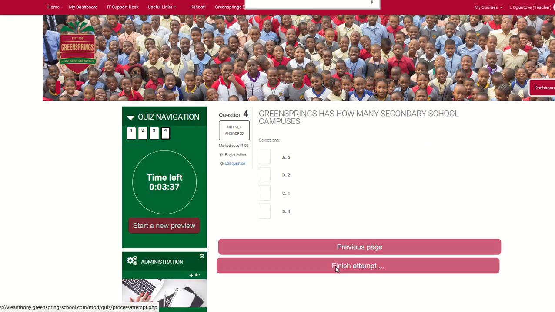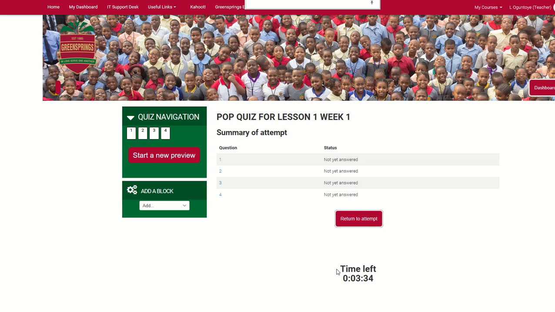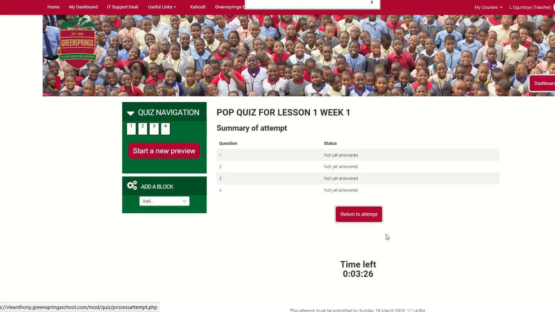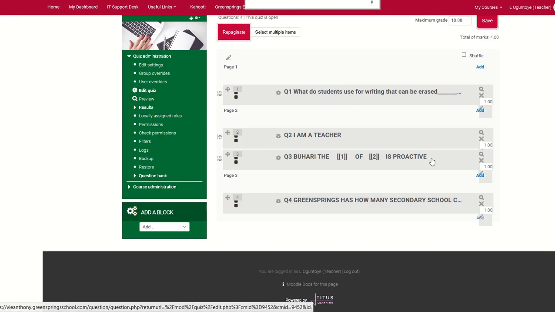The student can finish the attempt. Okay, because I didn't choose anything, you see it puts in there: not yet answered, not yet answered, not yet answered. Okay, now let's assume that I want to put in a question that involves a diagram. How will I go about that?